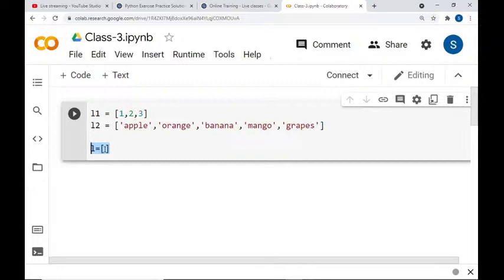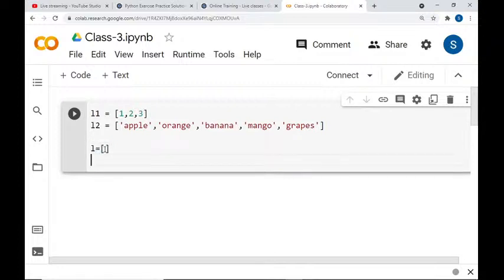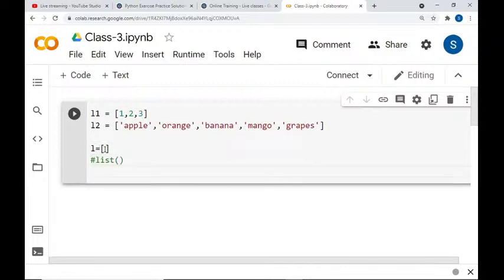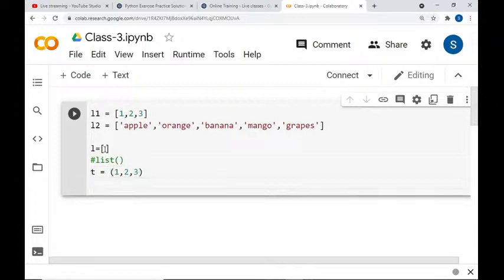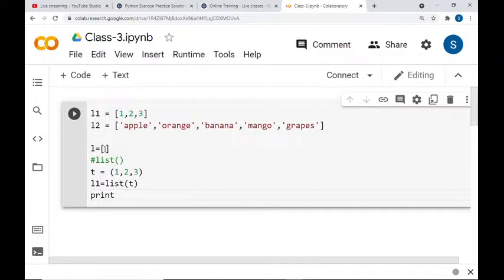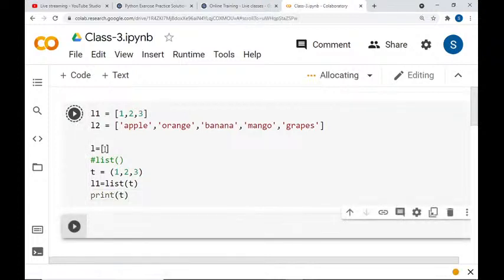We also have a function called list. Like tuple, later on we will see the tuple. Today we are going to see tuple, list and dictionary. So you can write t equals certain values 1, 2, 3. This is a simple tuple. If I want to convert a tuple to a list, then I can write like this: L1 equals list of t. Okay, and then I can print it, and you can see the output.